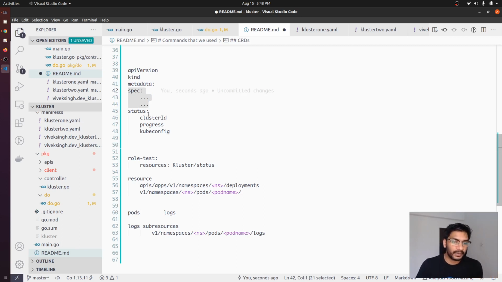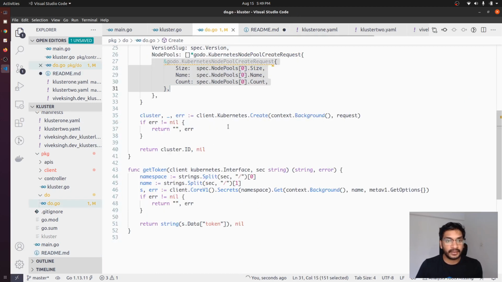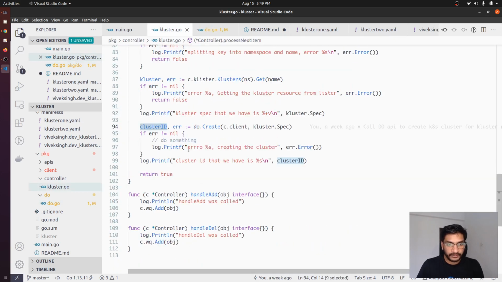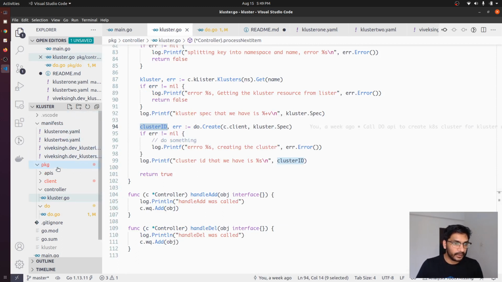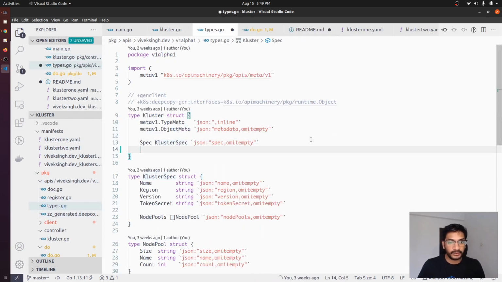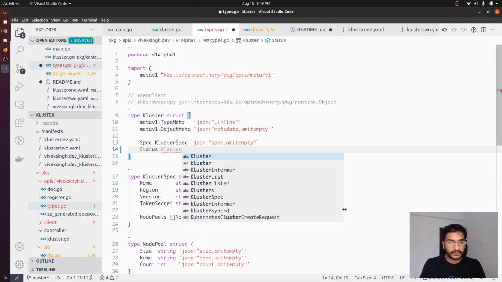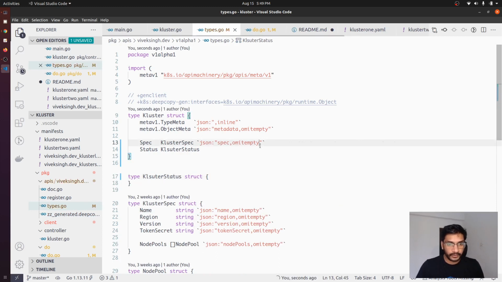So I hope this made sense. Maybe I will try to summarize this at the very end. Now let's just go ahead and try to achieve this. So for example, if we have a cluster ID here, let's first of all go ahead and try to add the status field in our cluster type. So status, and this is going to be of type cluster status, and here we go.